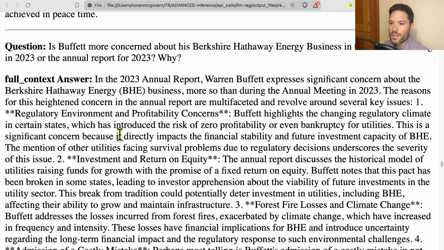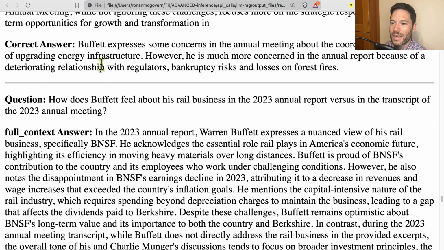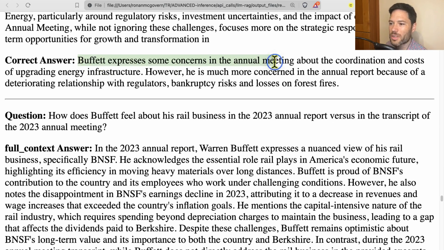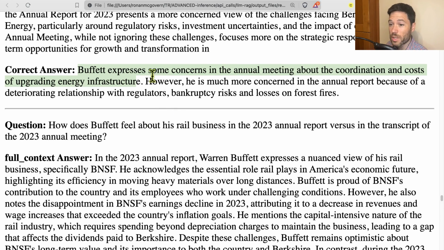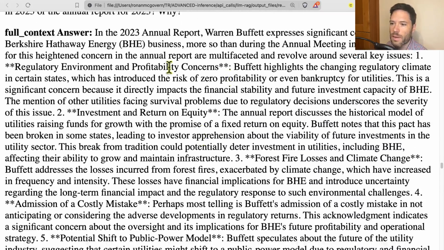Moving to the last three questions, is Berkshire more concerned about Berkshire Hathaway Energy last year in the meeting or this year in the report? And the answer is, I'll just go straight to the answer at the bottom. It's that Buffett expresses some concerns in the annual meeting about the costs and coordination of upgrading infrastructure, but he's much more concerned in the annual report. So let's just very quickly see what the answers say here. So here in the full context, he's got more concern in the report than in the meeting, which is correct.